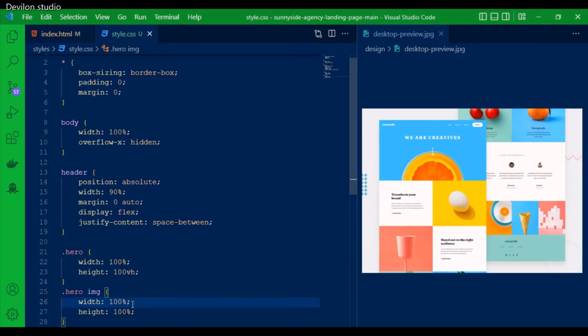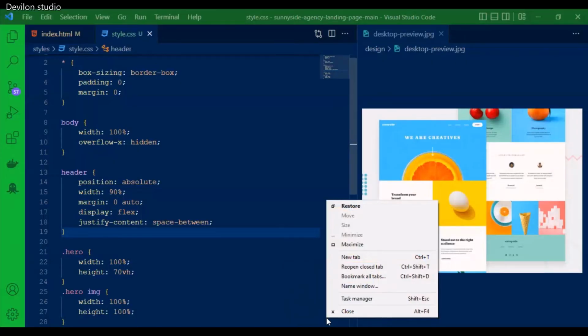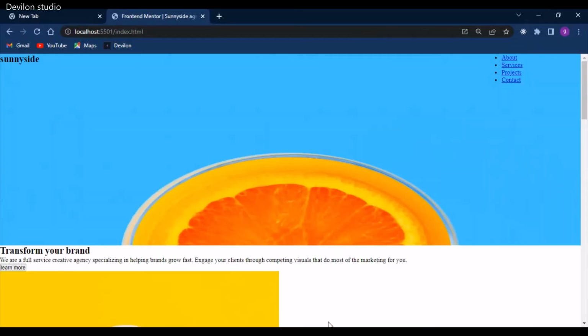So I set a width of 100% so that it should be relative to the parent, which is the hero class. And the height of 100% will be relative to this 100 viewport height. So if I change this now to, let's say, 70 viewports, let's go back to the screen and see what we have. As you can see now, it will take 70 viewports.